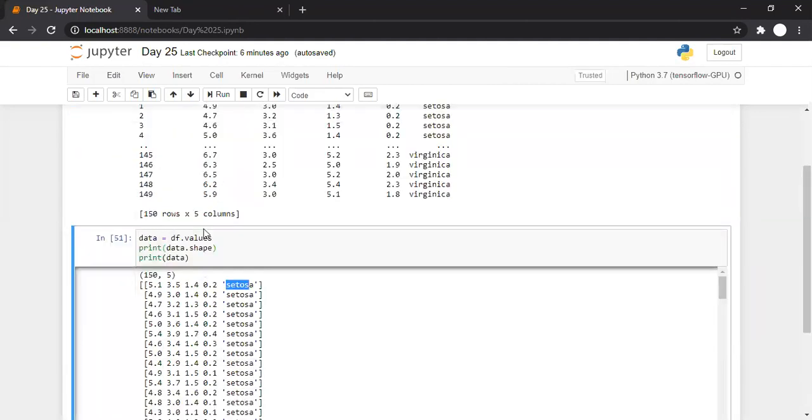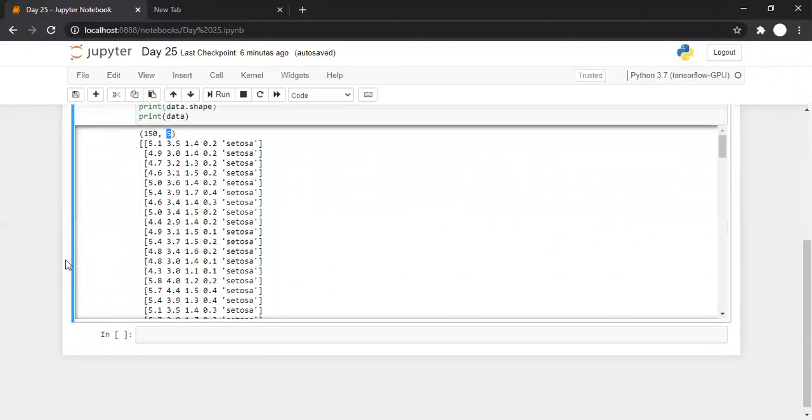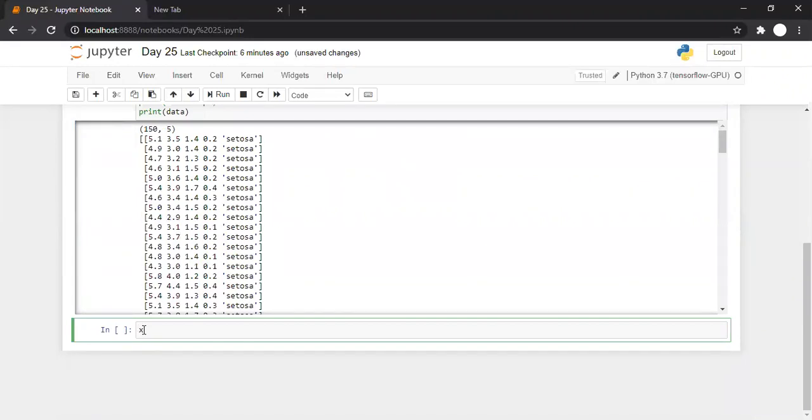And if we use data.shape, it returns a tuple. In this tuple, the 0th element is the number of rows, and the first element is the number of columns. So we can use this to separate: X is equal to data of, we want all the rows, but we want only the first 4 columns, that is column number 0, 1, 2 and 3.